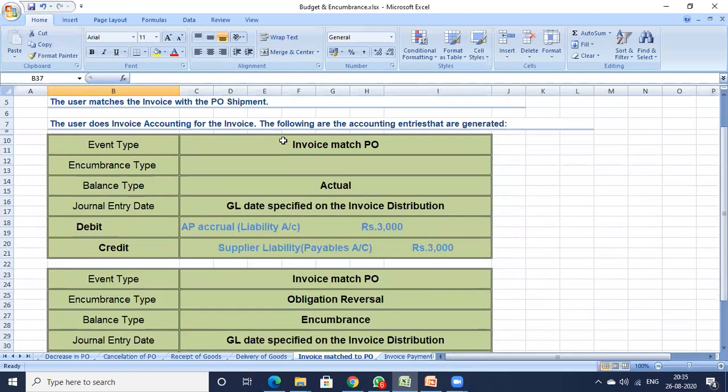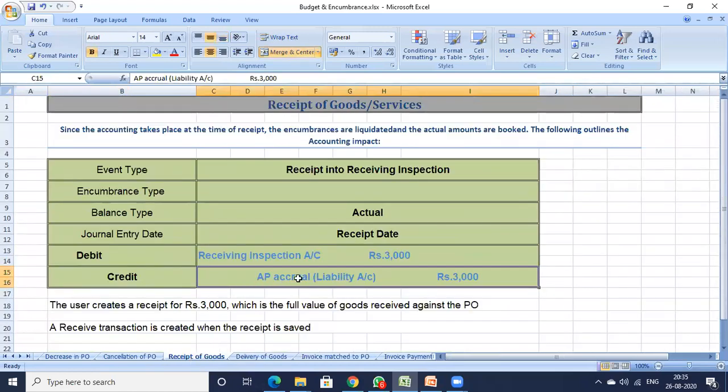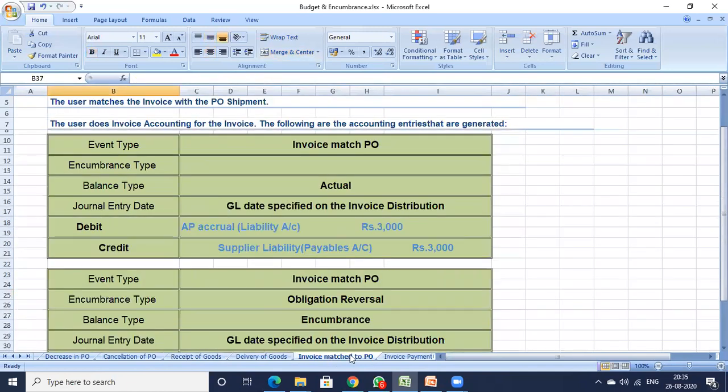Okay, so here you're matching your invoice to the purchase order shipment. AP accrual liability rupees 3,000 to the supplier liability payables account 3,000. In the receipt of goods you had this AP accrual liability. We already set off the receiving inspection account in the delivery of goods. The AP accrual we'll be setting off in the invoice matched to PO stage.